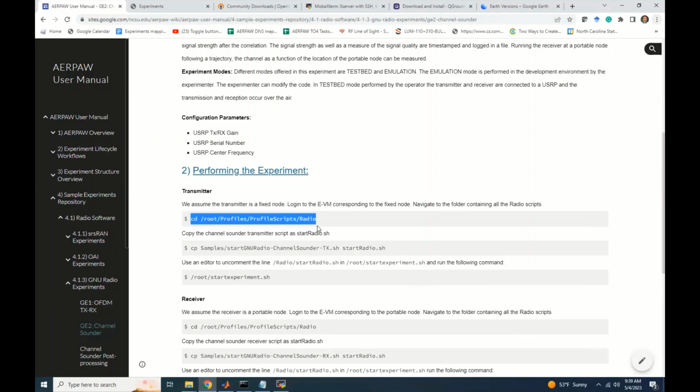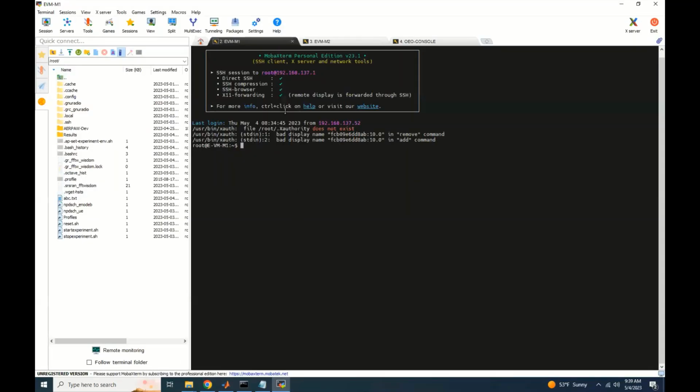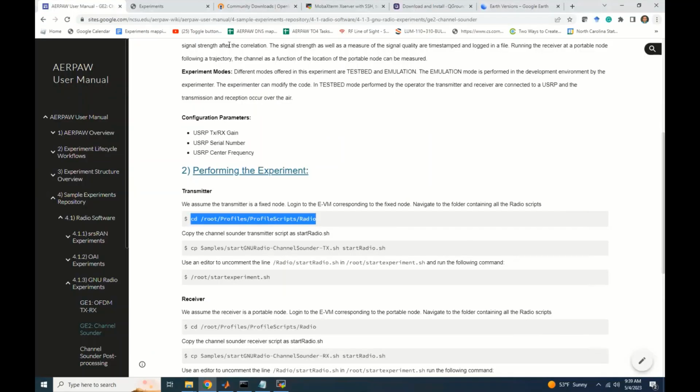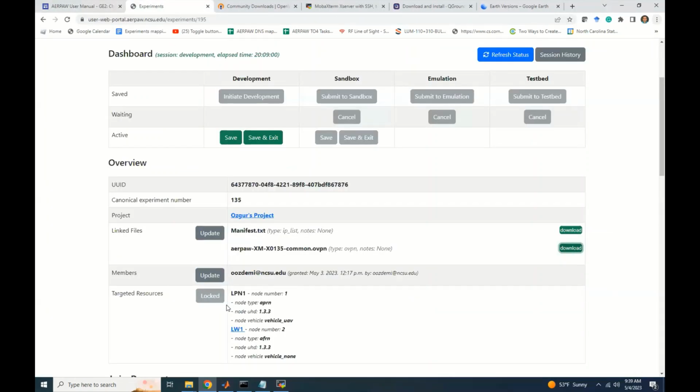copy this here. Okay, so this is the folder that contains all the sample experiments in the AERPAW platform, and one of them is the channel sounder. If I go back to here, you see node number 1 is the portable node, and node number 2 is the fixed node.